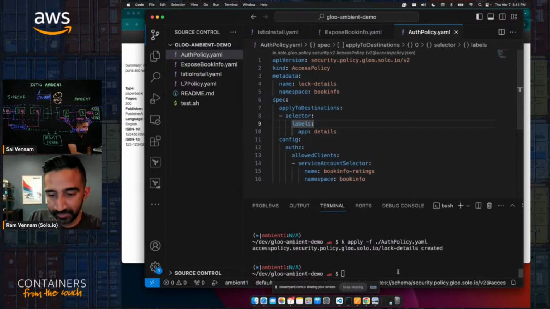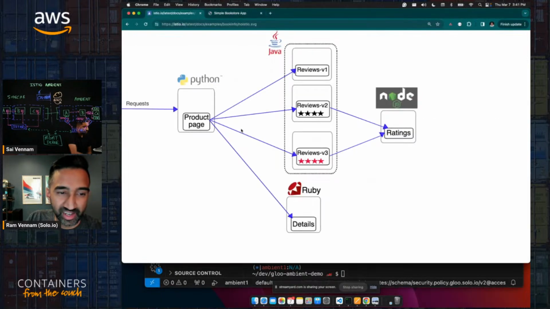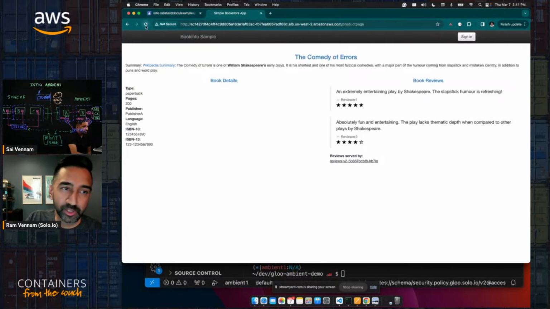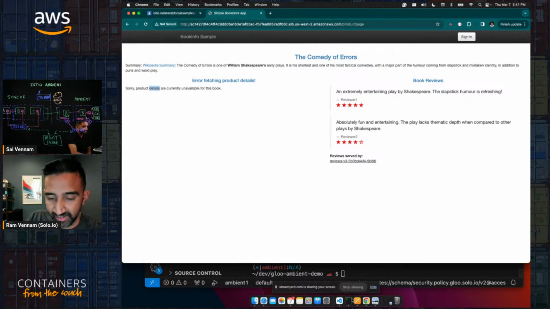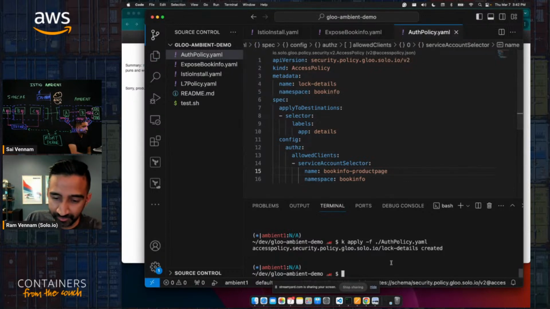Got it. So I created this access policy that says only ratings is allowed to talk to details, right? If you go back to the diagram, we just said ratings is allowed to talk to details, so this line doesn't even exist. So if I go back to my app, things will be broken, right? Because productpage is not allowed to talk to details. So I made a mistake, right? What I meant to do here is allow productpage to talk to details.